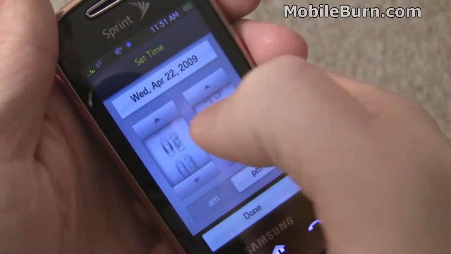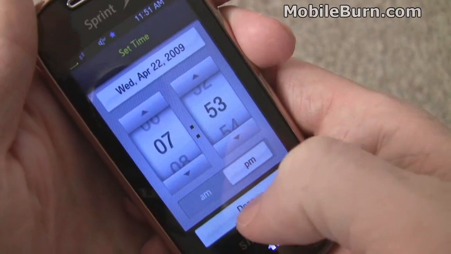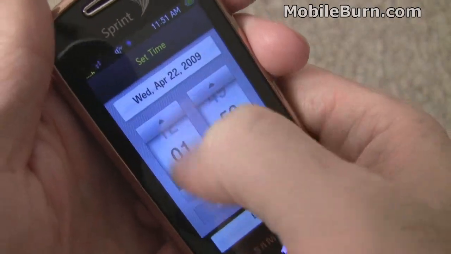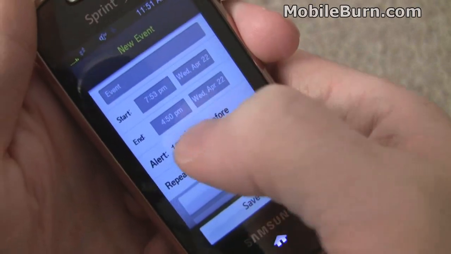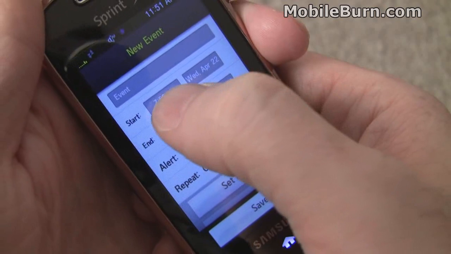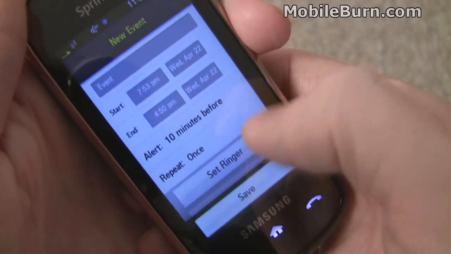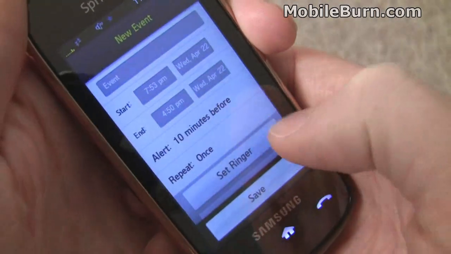Nice way for entering in the times. Now you'll notice I've got 4 p.m. for the end time. 4:50 comes after this. It doesn't automatically set the time right, so when I try to save it, it's going to give me an error message. It ought to know better than that.